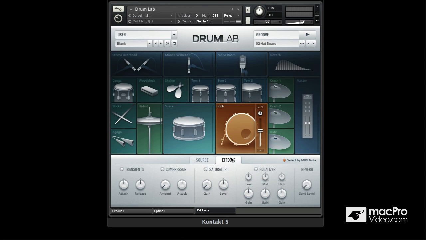Now you can get to these by going to the Effects tab, and from left to right we have a transient master here to start with. Here we can adjust the attack and release shape of our sample. It's a really useful sound shaping tool.